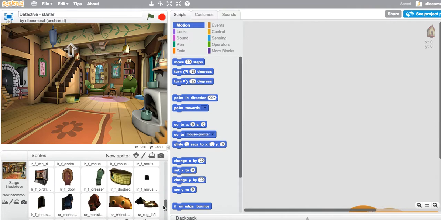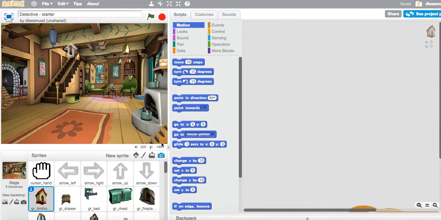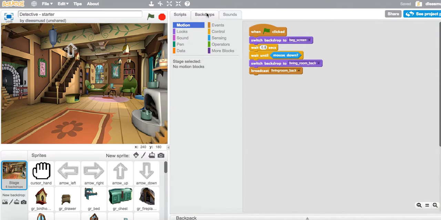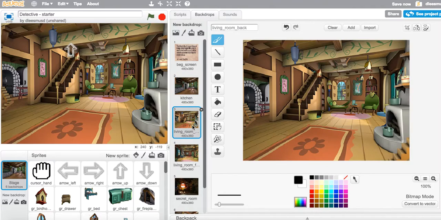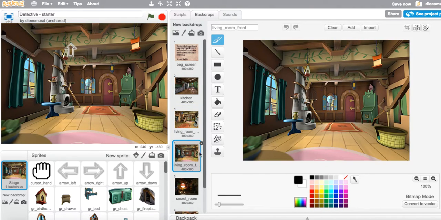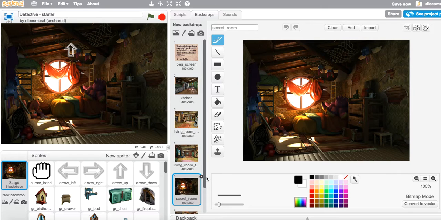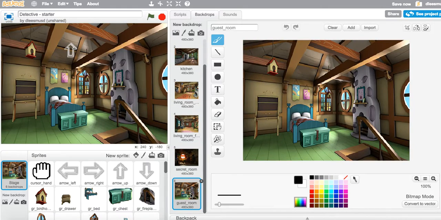So all of these sprites are coded so that they each match a different backdrop, right? So here's kitchen, living room back, living room front, the secret room, and the guest room. Okay. And so when the game first starts, we switch our backdrop to the living room back.